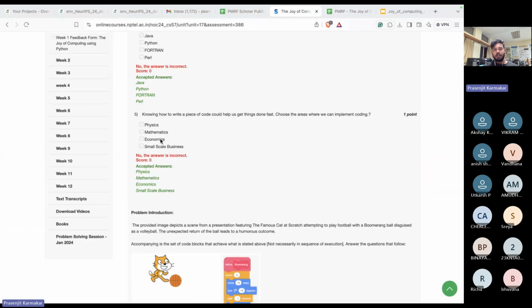Now next question. An area where coding is not applicable is, let's say, arts. Any type of art form, for example drawing, for example singing. These things you cannot implement using regular coding constructs or concepts. Many of the times AI is used for those type of things. So except AI, you cannot write a piece of code that generates, let's say, poems.